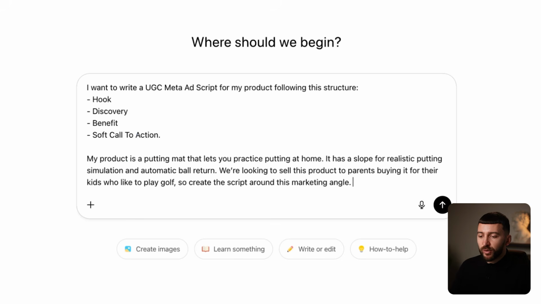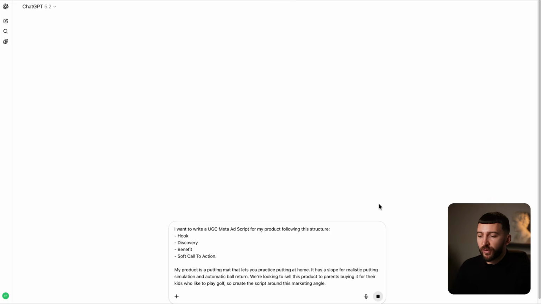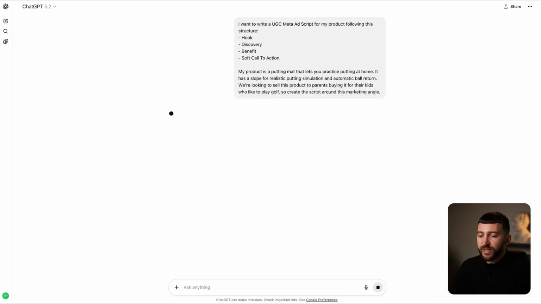So I've just said my product is a putting mat that lets you practice putting at home. It has a slope for realistic putting simulation and automatic ball return. You also want to include some information about your target market or the marketing angle of your product. So we're looking to sell this product to parents who are buying it for their kids who like to play golf.